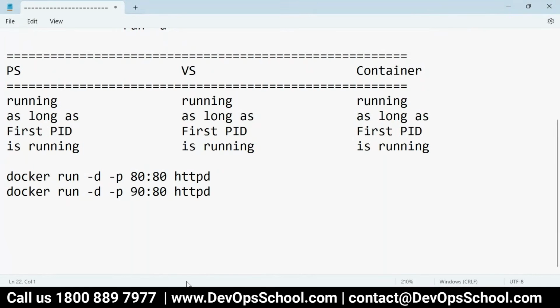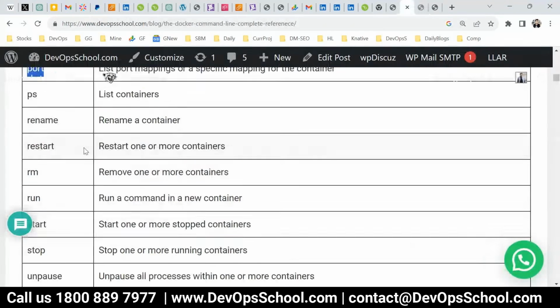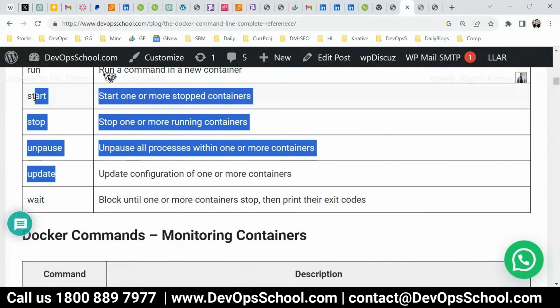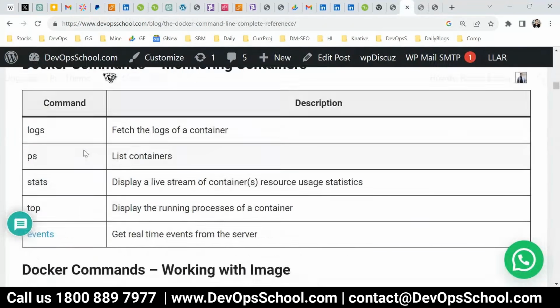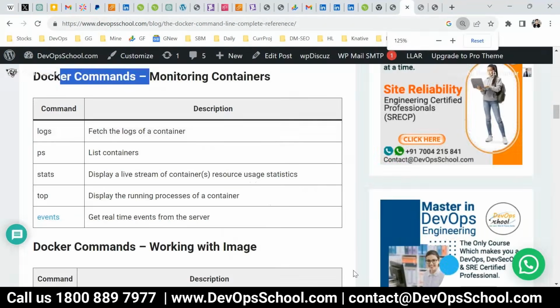Okay, so these are some of the commands which I want you to spend some time on. Some of the commands I've already covered. So now these are the commands for troubleshooting purpose. So let me show you the demo.